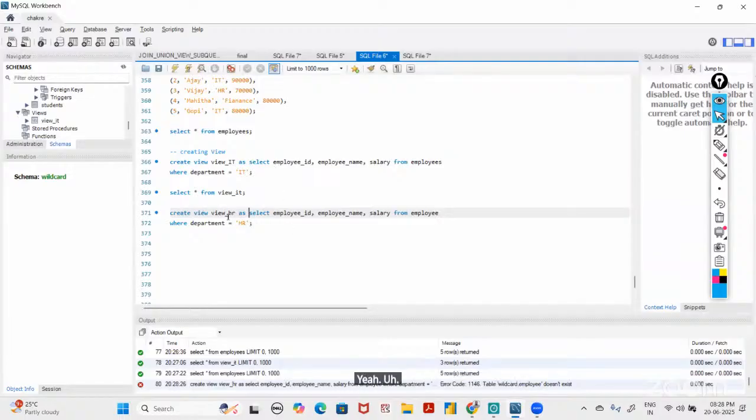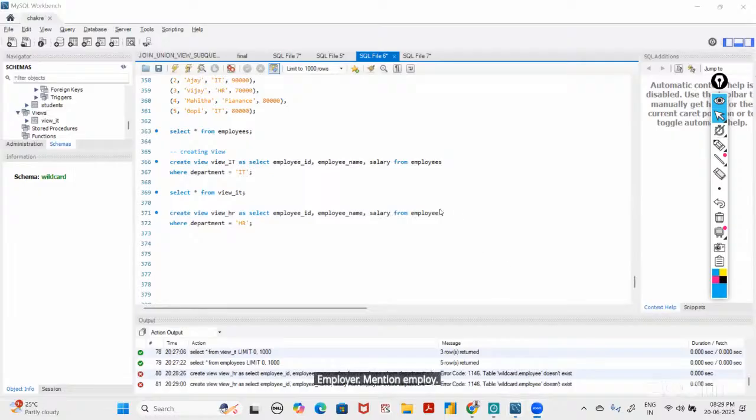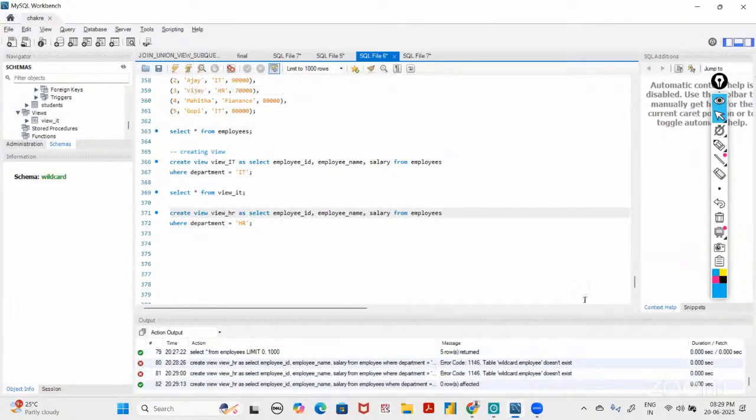Create view name as select employee ID, employee name from employee where department. Let me write this and execute this again. Employees, mention employees with an S. Okay, you're saying this right. Now it's fine. Okay, thank you.